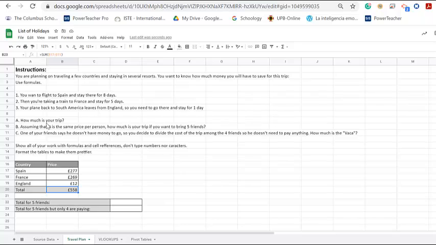Now, A, how much is your trip? This is the answer. B, assuming that it is the same price per person, how much is your trip if you want to bring 5 friends? Well, it's pretty simple. If you want to bring 5 friends and the trip is the same for each person, then you're going to grab this total right here and multiply by 5.